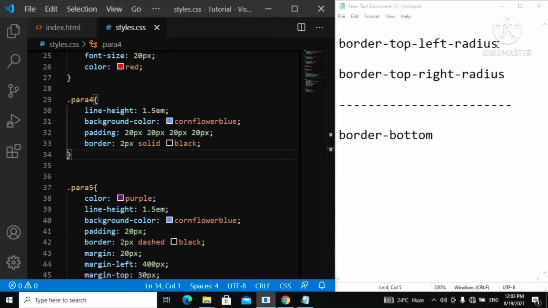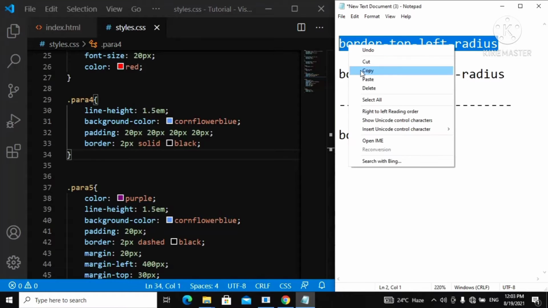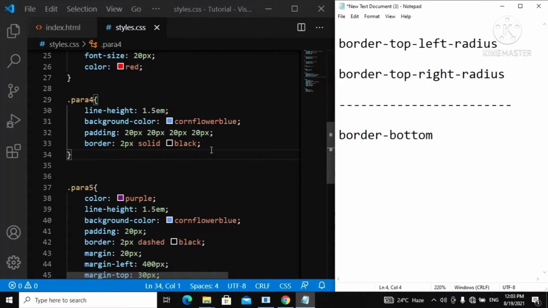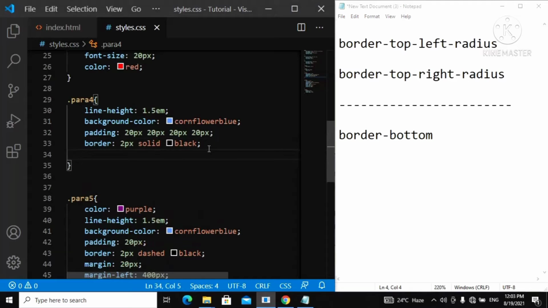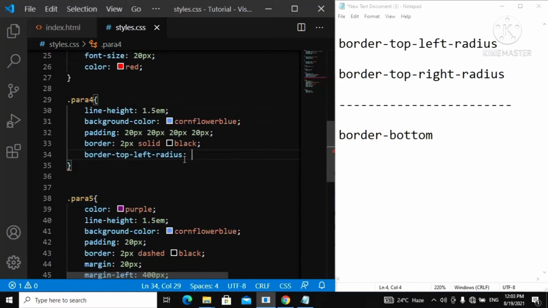So let's do this. Let's copy this and paste it here. So we say border top left radius, and we are going to give this 10 pixels.